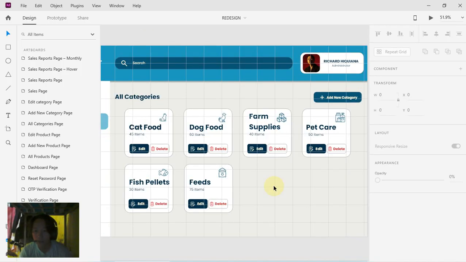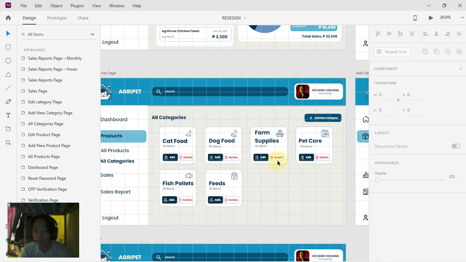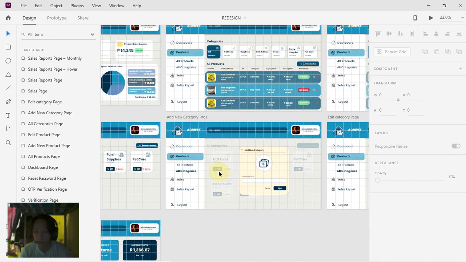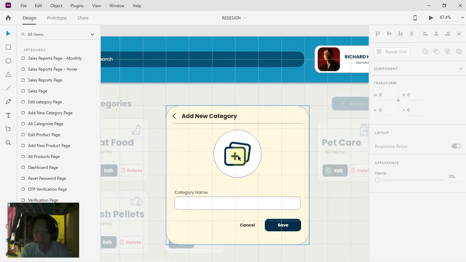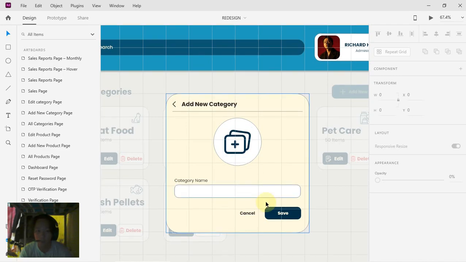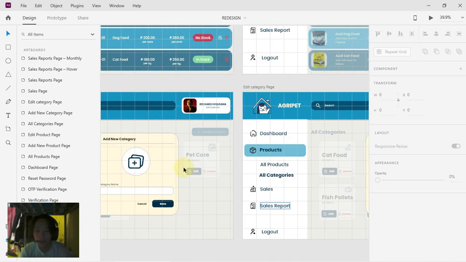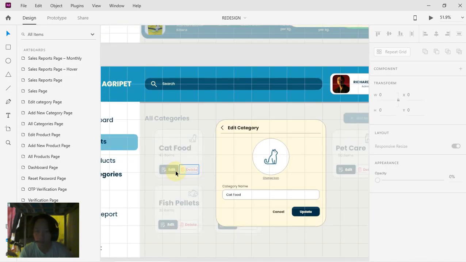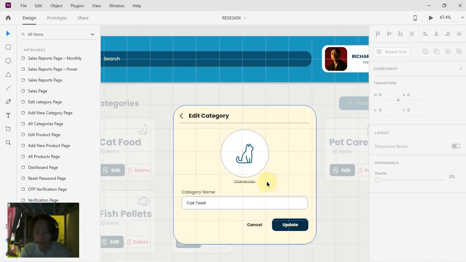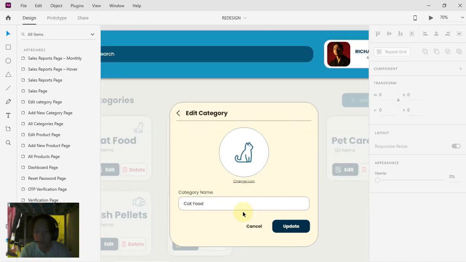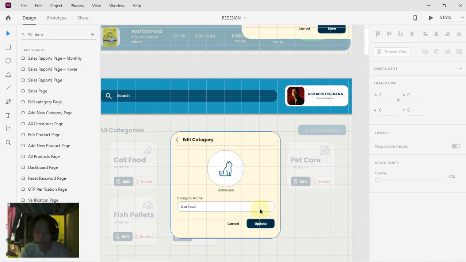So like in the all products page, they will be staying in the all categories page, but there will be a pop-up feature here. It says add new category, the photo or the icon, and category name. Then they will save it. Also in the edit, if they click the edit, same feature, pop-up feature. They can change the icon and the category name and update it using the button.